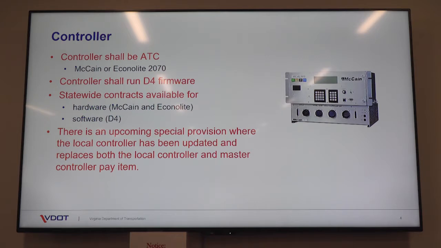So in order to bring the specifications up to this level, there is an updated special provision that hasn't been released publicly, but it has been released through a few channels, and it will be released publicly in the future. The special provision is updated to include information about the McCain controller, and it will be updated in the future as well to include information on the Econolite controller.